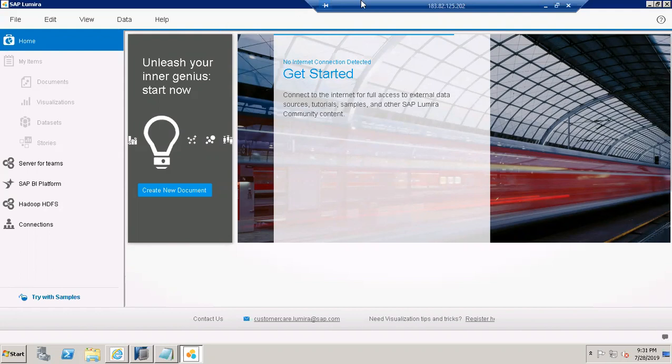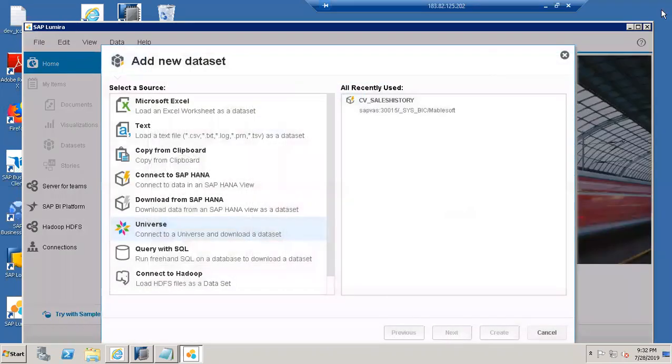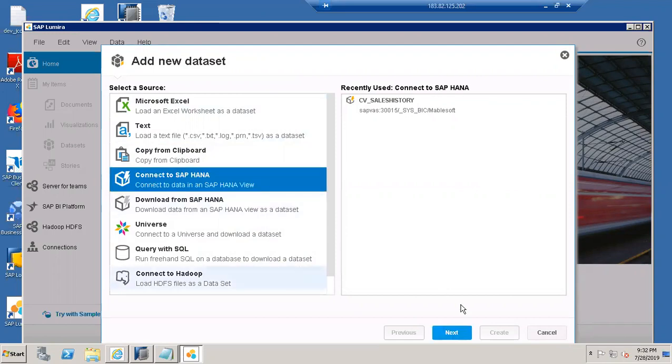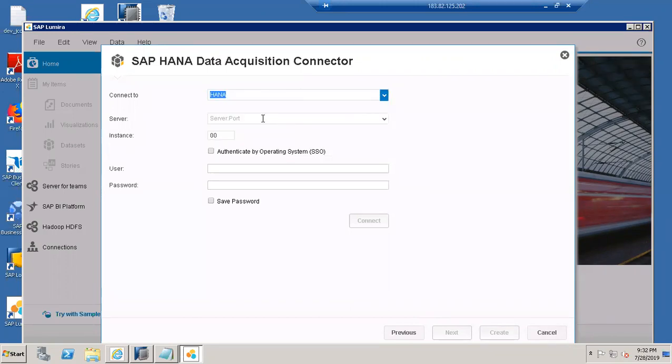So this is our SAP Lumira. From here I'm going to create a new document. I'm going to connect to the SAP system, because my source is SAP HANA and I'm creating this dashboard on top of it. Say next. Now I'm going to connect to the SAP HANA system. Here I have to give the port or the server information, which is the SAP VAS.